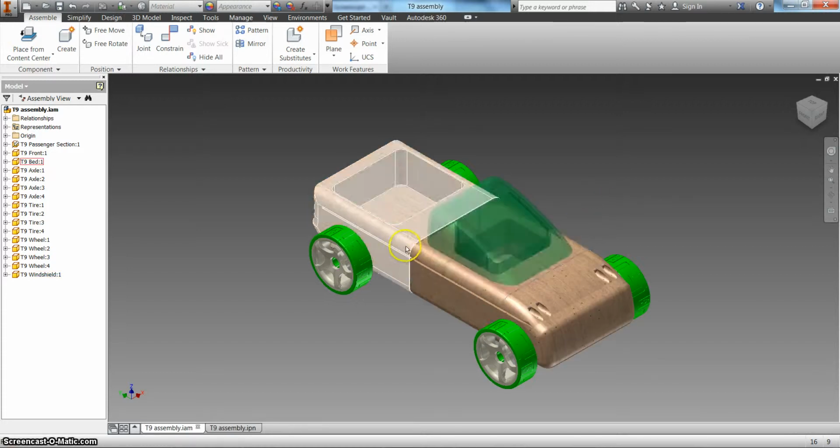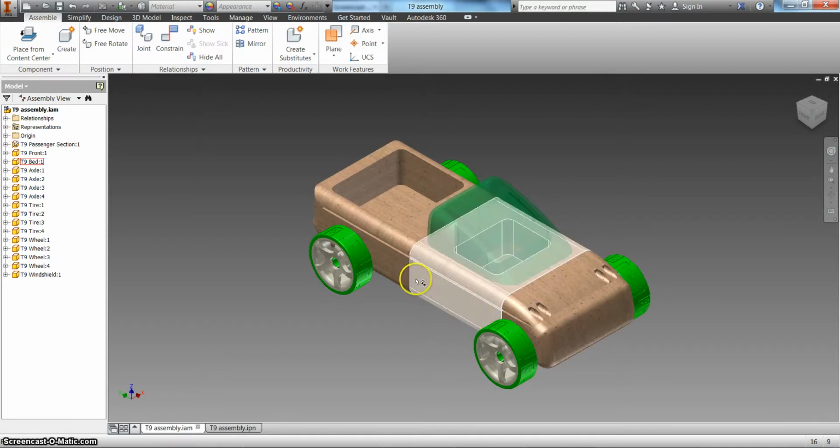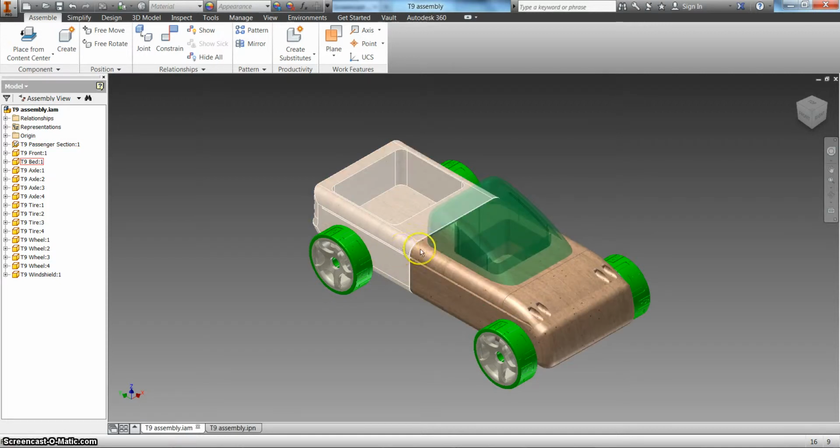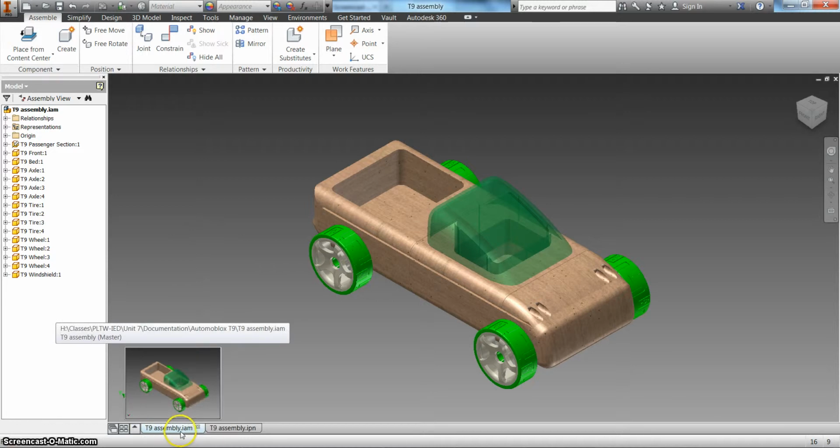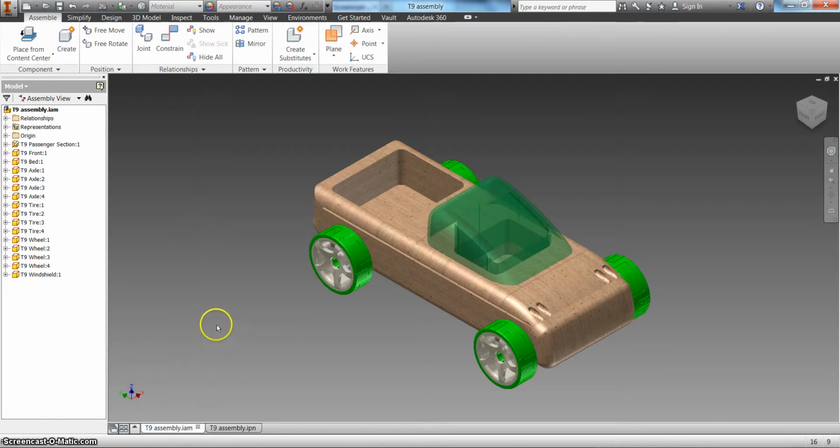Remember what we've said is we're not going to use connectors between the wood pieces in the front and the wood pieces in the back. So you can leave those pieces out of the assembly. So I have this done. What I'm going to do now is save this. If you look down here, it says t9assembly.iam. That's a completed file. Make sure you save that in the same folder where you have all of your parts.